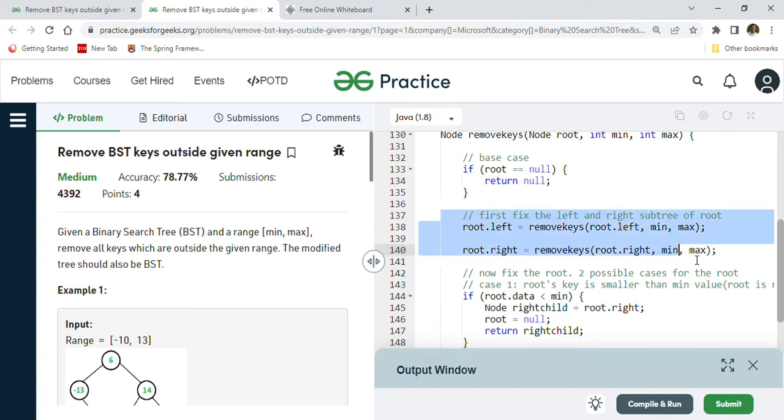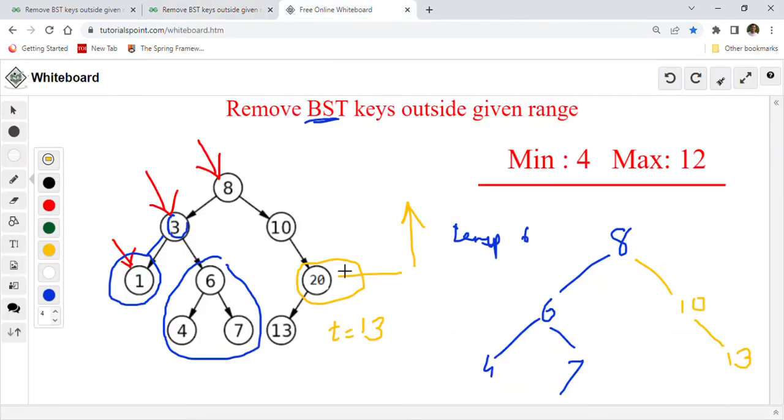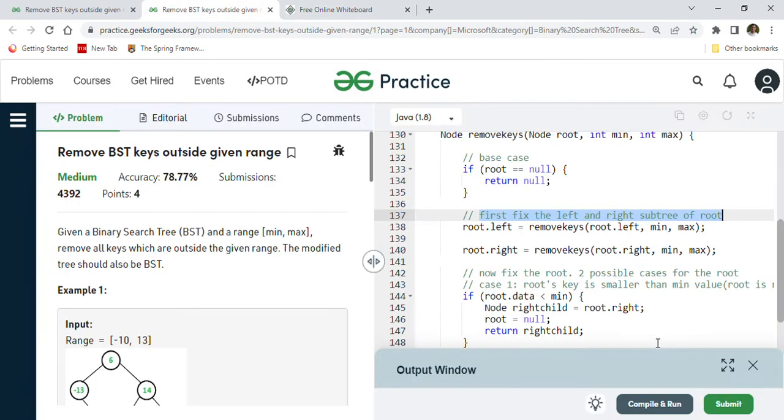These two sentences are very important here, right? I also put a comment: first we have to fix the left and right subtree. What this means in other terms is that we are actually deleting bottom up, right? Because whenever you want to delete something, say you want to delete 3, you first have to go and check if there is something to delete here also and on this side also, correct? You always keep going as far down as you can. That is what it means.